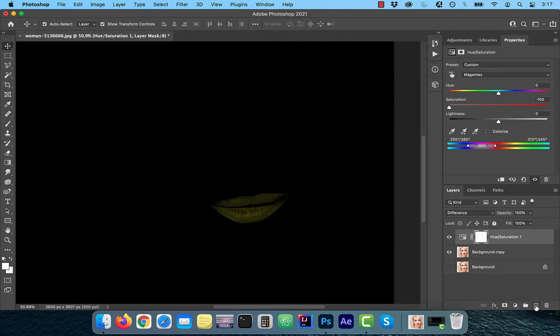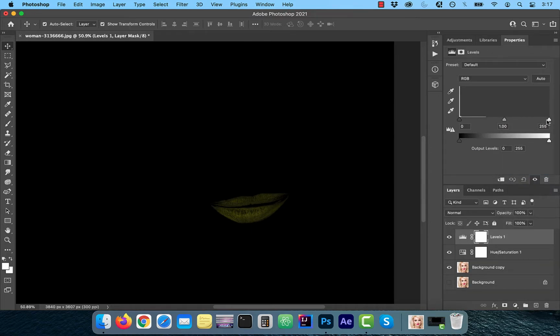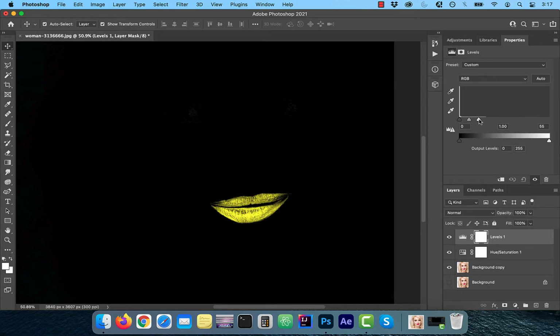Now click on the New Adjustment Layer button and choose Levels. Bring the white slider to the left. This should increase the contrast of the image.